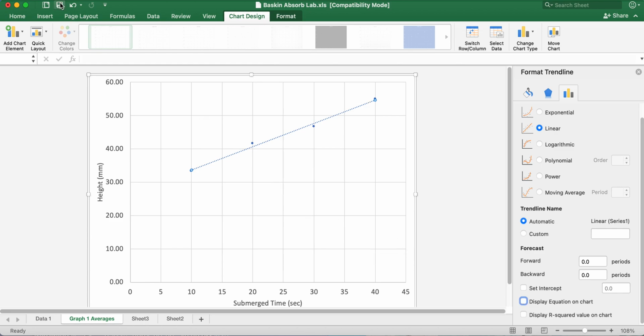So I'm going to save this. And that's how you should format your graph, put in your trend line, things of that nature. So you guys should work on that while I'm out.